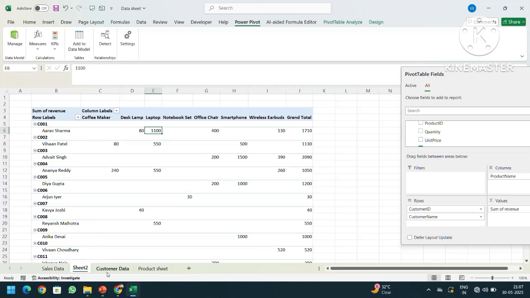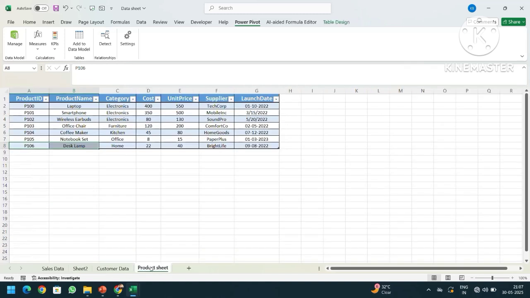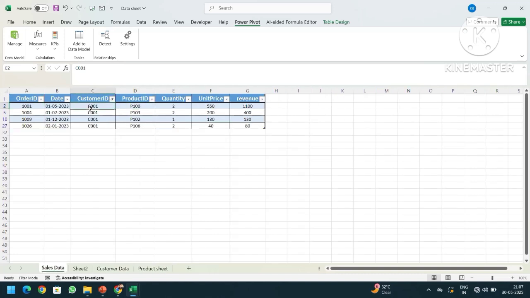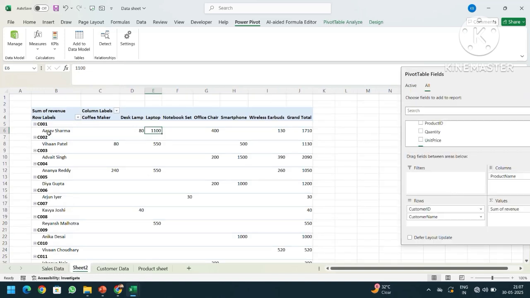Now the next thing I want to cross verify is whether Arav Sharma has purchased laptop, and the product ID of laptop is P100, and yes, Arav Sharma has purchased P100, that is customer 1 has purchased P100 product, which is laptop, and which is also showing on my pivot report. Yes, as you can see, C1 has purchased laptop.